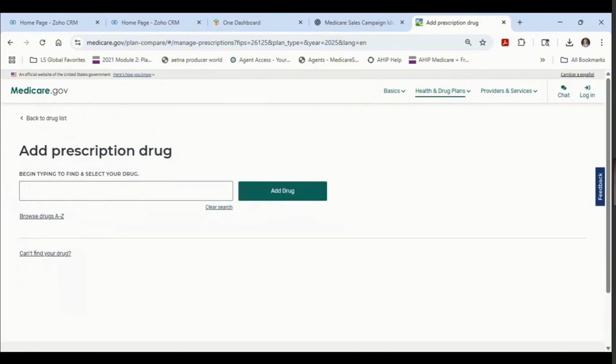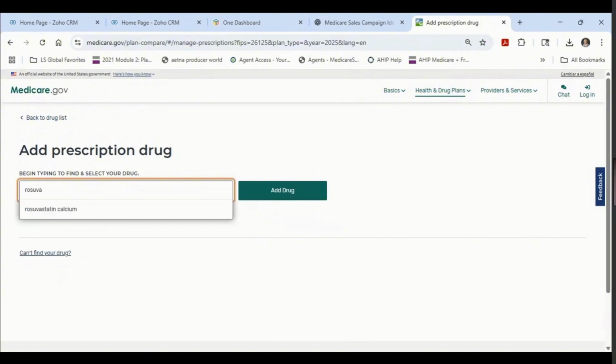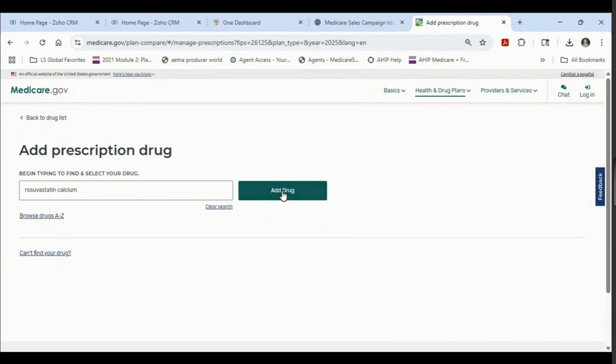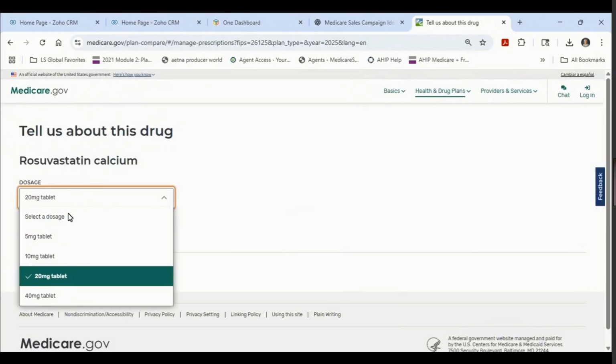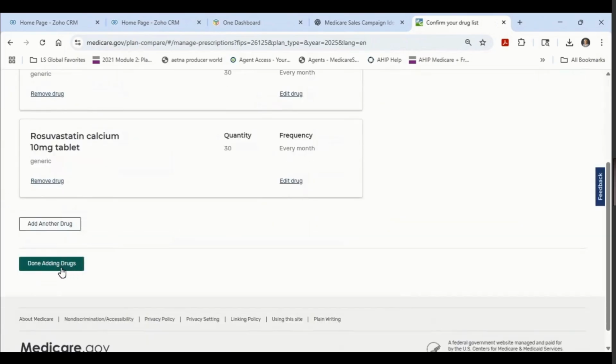Let's say you want to add another. We're going to pick another pretty common drug, rosuvastatin. Let's add that drug. And again, the dosage is typically going to default to the most common dosage. Pick yours. I'll go with 10. I'm going to say every month, and I'm going to again add it to the drug list. So I'm done adding my drugs. So I'm going to go down to the green box that says done adding drugs.